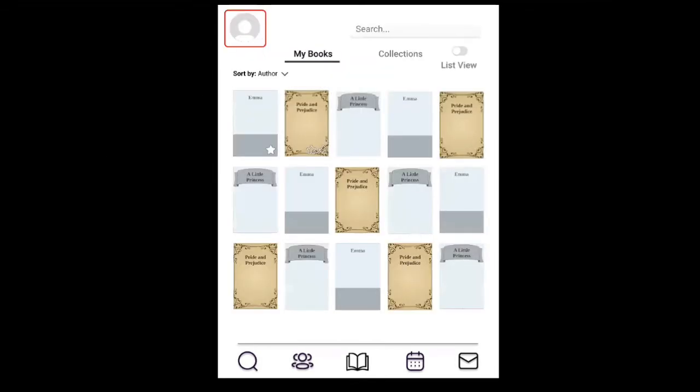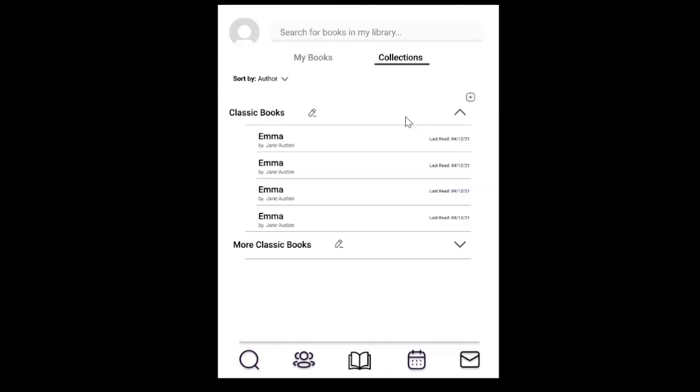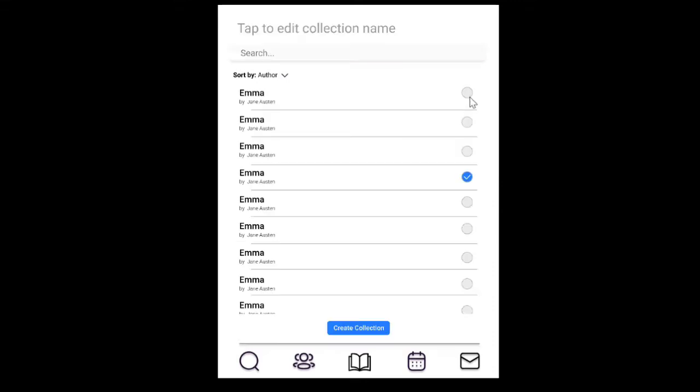We can also click on collections to access user-created groups of books, almost like a playlist of songs in a music streaming platform. Users can now press the arrows on the right to expand or collapse their collection and see all the books in each collection. Let's click on the plus symbol to add a collection. On this page, we can select books from our library to add to our new collection, give our collection a name at the top, and press Create Collection.